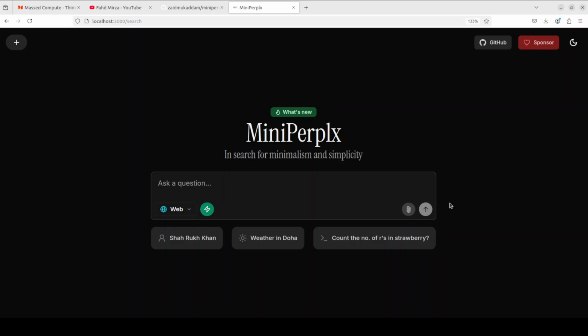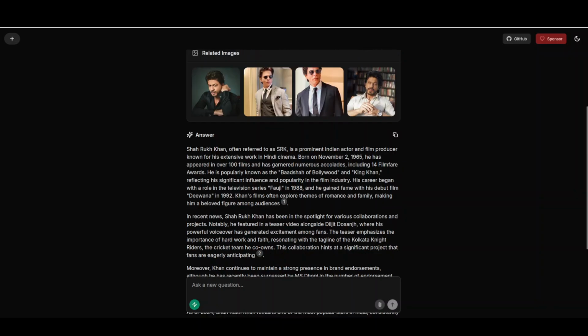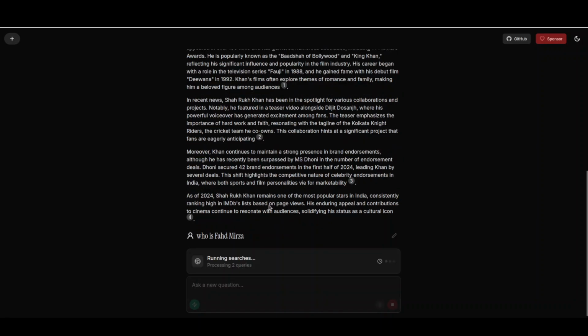Let's try to do a web search. Let me also try to condense it in the browser window. So I just searched with this Shah Rukh Khan, who's a Bollywood actor, and it has run that search and it has given back the answer. Maybe I'll just ask it about myself. I just say who is Fahad Mirza. I'll let it run so that you also see the speed of it.